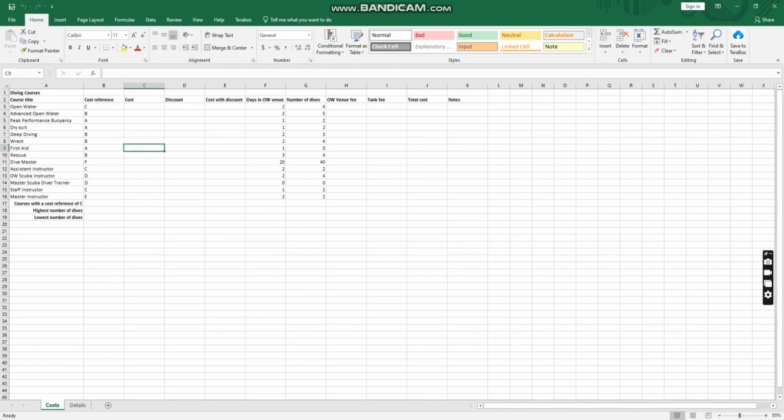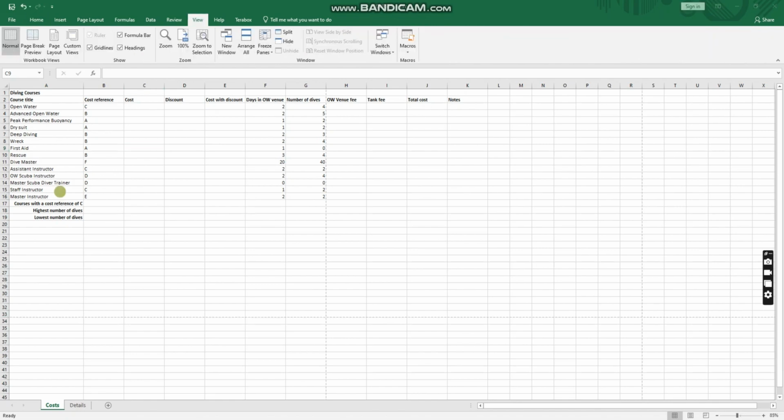We go to the courses Excel file, and then this is the cost. If you look at the bottom, you can see there are two sheets: one is cost, another one is detail. So we have to find out where the header is.